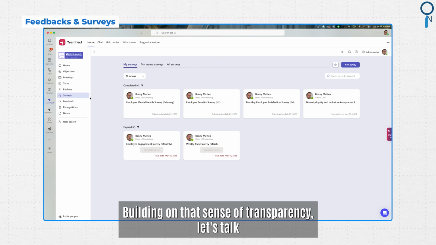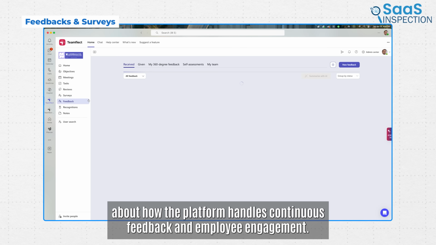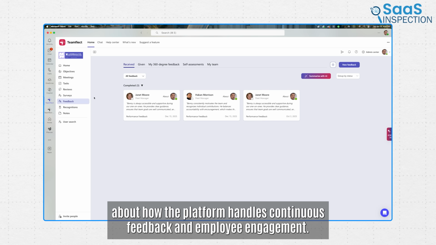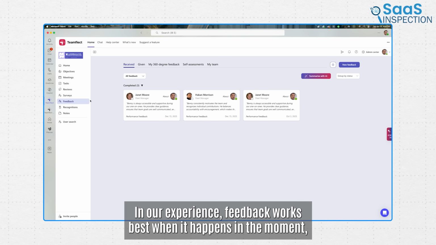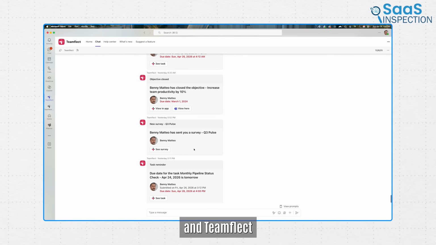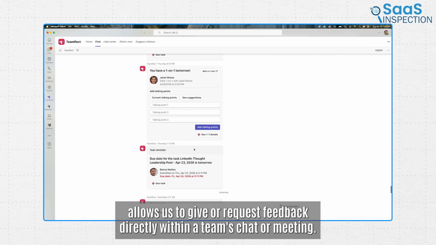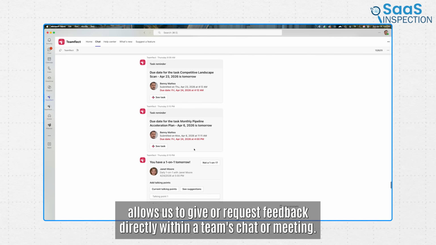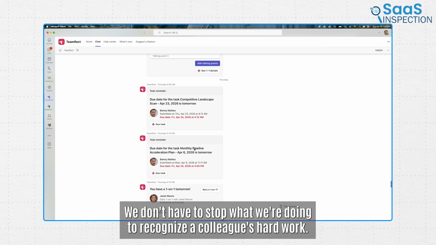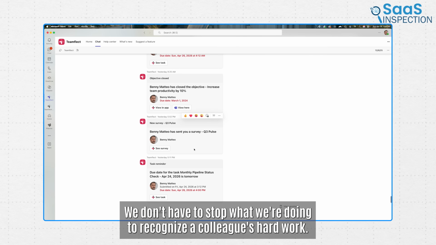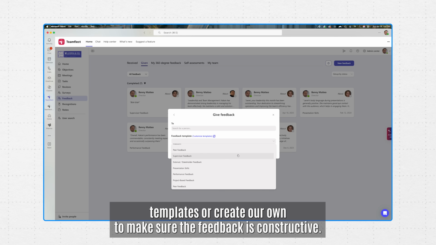Building on that sense of transparency, let's talk about how the platform handles continuous feedback and employee engagement. In our experience, feedback works best when it happens in the moment, and Teamflect allows us to give or request feedback directly within a Teams chat or a meeting. We don't have to stop what we're doing to recognize a colleague's hard work. We can use pre-built templates or create our own to make sure the feedback is constructive.